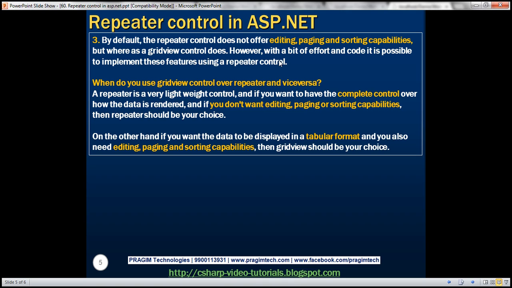Obviously, if you want to have complete control on what is rendered, then repeater should be your choice. Again, keep in mind repeater doesn't support editing, paging, and sorting out of the box. So when to use GridView control over repeater and vice versa, the answer is very simple. A repeater is a very lightweight control, and if you want complete control over how the data is rendered, and if you don't want editing, paging, and sorting, then repeater should be your choice. On the other hand, if you want the data to be displayed in a default tabular format, and you also need editing, paging, and sorting capabilities, then GridView should be your choice.